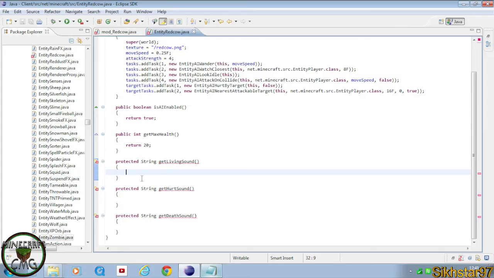So the next thing we're going to do are the sounds. The first thing we're going to do is protected string get living sound, and this is the sound it makes when it's just walking about, not doing any harm or anything. So we're going to put return, speech marks, and we're going to put mob.zombie. So I want it to have a zombie sound when it's just walking about and not troubling anyone.